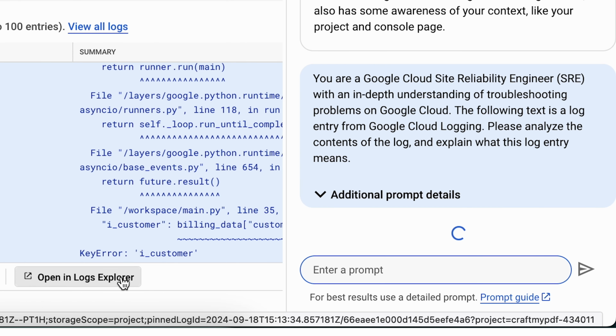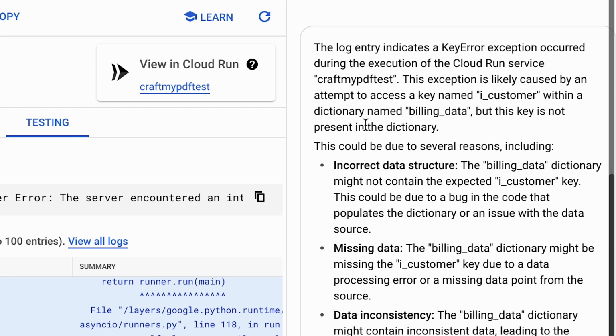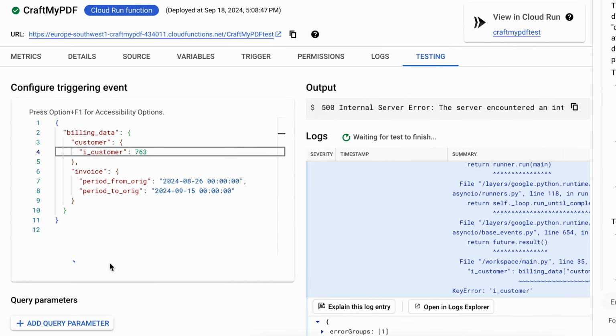Let's see what Gemini AI has to say about it. Here is Gemini's response. The log entry indicates a key error exception occurred within the process function of your Cloud Run service. This exception is triggered when the code attempts to access a key named iCustomer within the billing data dictionary, but the key is not present. If we change iCustom back to iCustomer, the error disappears and everything works fine.